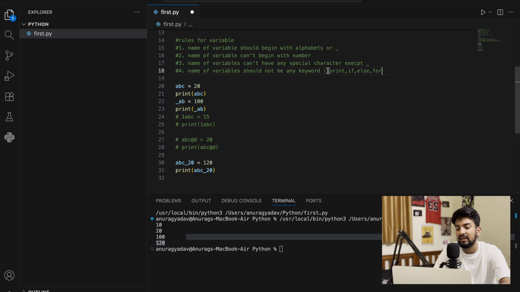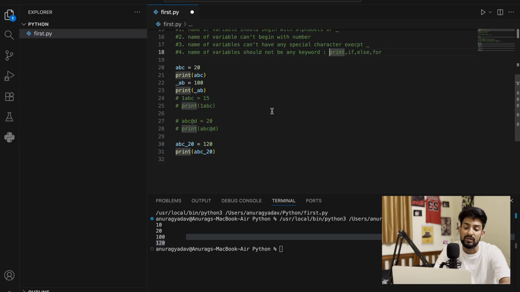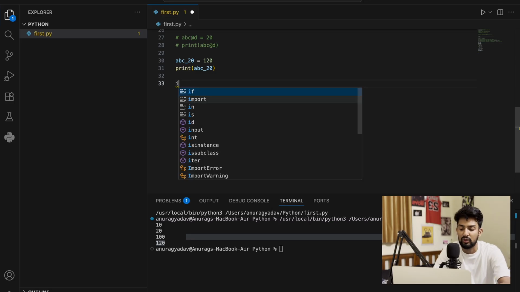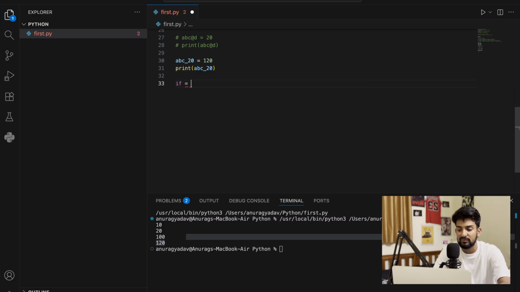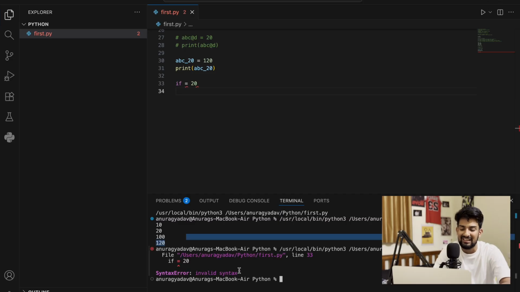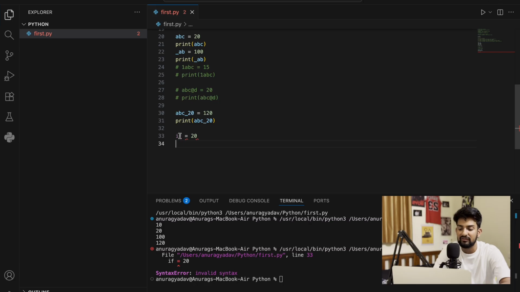Please take care that we are not using these reserved keywords that are present in Python. We will not be using them as a variable. So let's say I write if = 20, like this. If I go back and come down and try to print, just run this piece of code, you can see that I'm getting an error, invalid syntax, that is not correct. So please make sure that whenever you are naming a variable, you are following the rule.